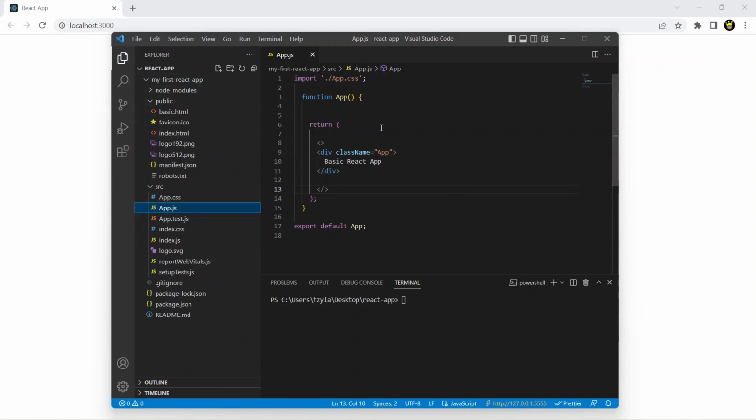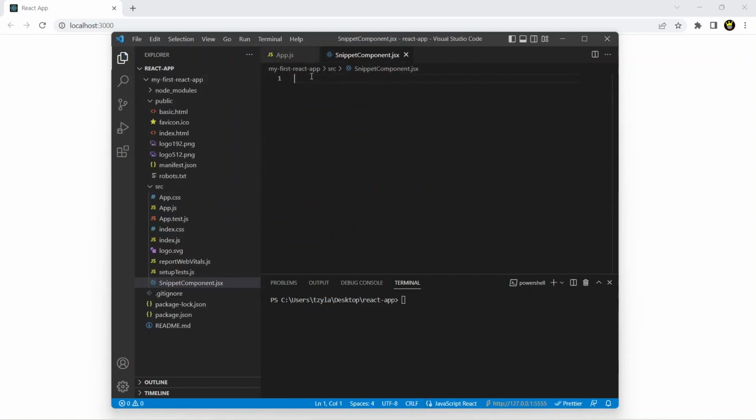So instead, you can just create a new component. Let's just call it snippet component. Okay. And now you can just type the letters RAFCE, enter, and we have a React component set up, which is super, super useful. So that's what I would use for making your React life a lot easier in typing.